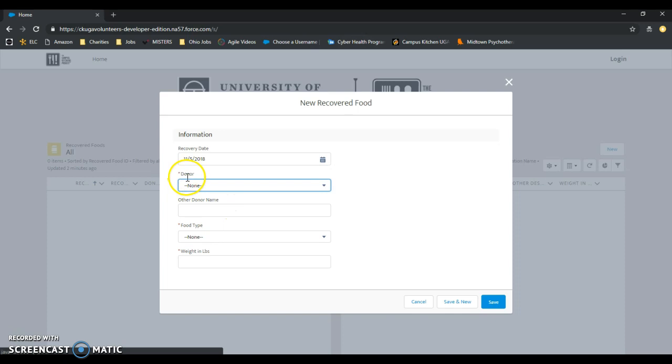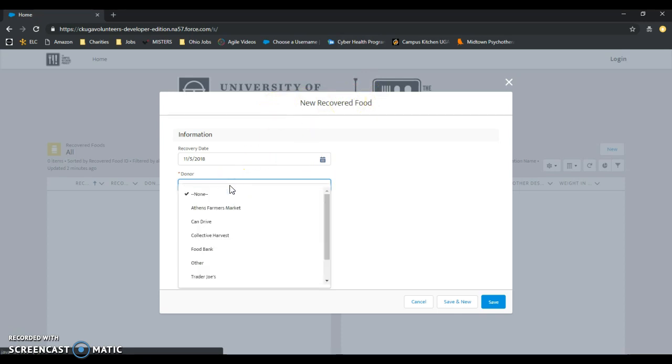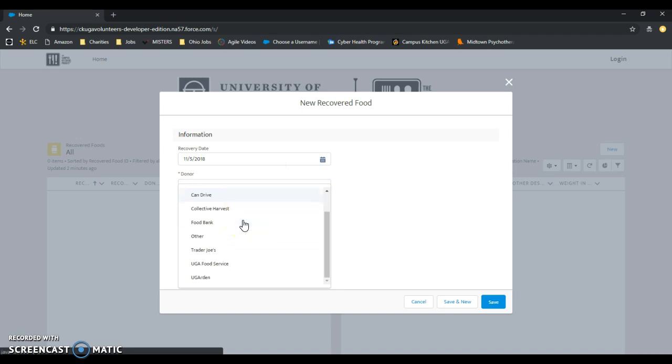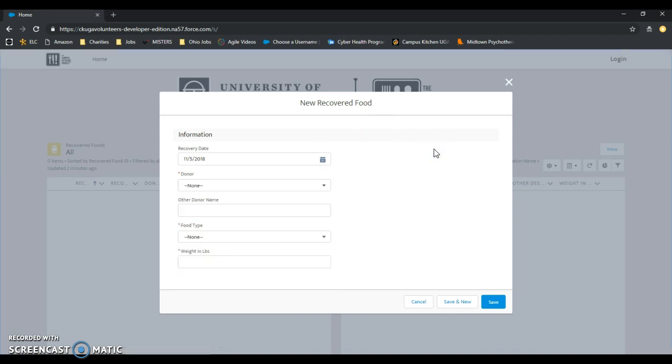And this is not a lookup field, but whenever a new recovered food entry is created or whenever an existing entry is edited, there will be a process builder that runs, finds the value of this pick list field, and then populates the lookup field with the associated donor. So we accomplish both having a pick list as well as creating a lookup relationship between recovered food and donor. And we also tied our existing validation rules associated with donor to this field.